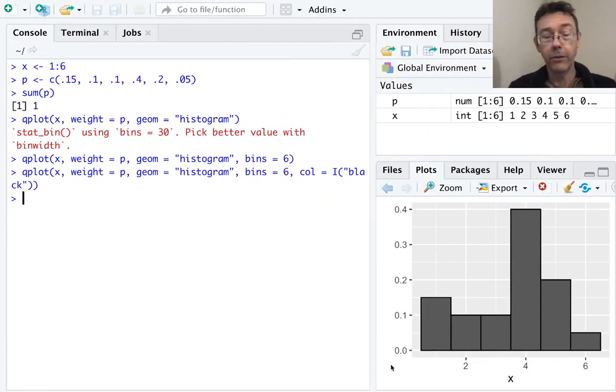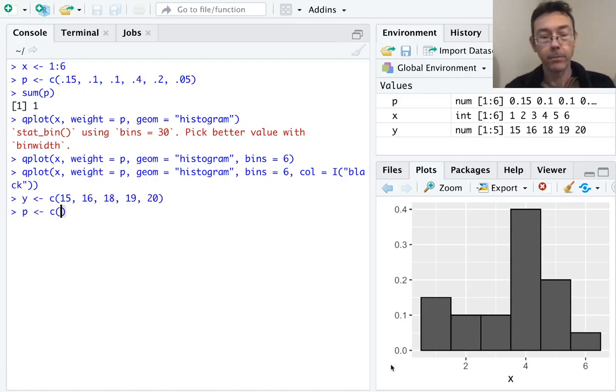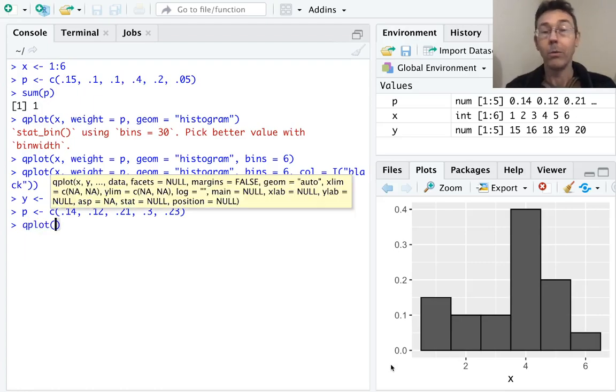Okay. We're going to follow the same process, so let's let y be 15, 16, 18, 19, 20. And we'll stick with p for probability. 0.14, 0.12, 0.21, 0.3, and 0.23. And now we're ready to do our qplot. Again, we take the variable that we're interested in. That's going to go on the horizontal axis. Then we set a weight argument to be equal to those probabilities and let R know that we want to do a histogram.